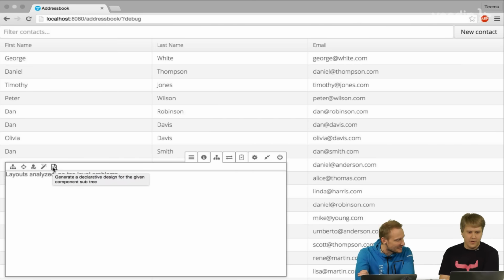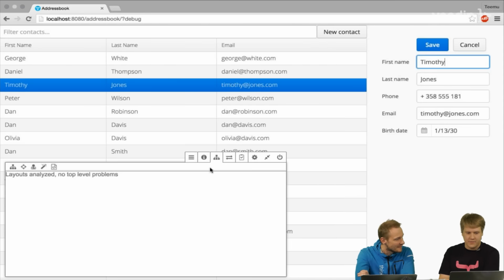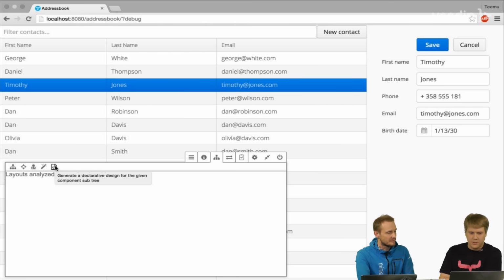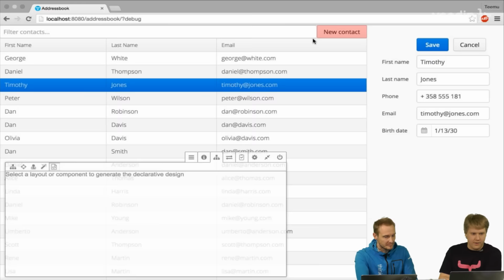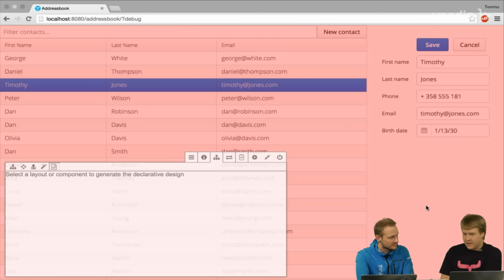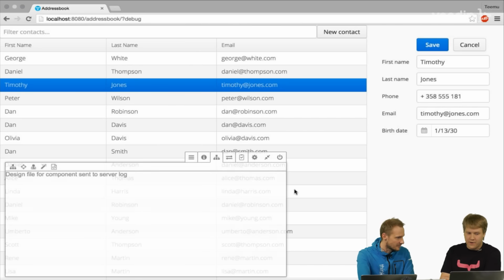Okay. So actually with this debug window, you can get a declarative design for some component and all the subcomponents. So for example, if I click here, this is basically the whole UI. So clicking on this part of the page, I will get a declarative format HTML of this whole page. And it says design file for component sent to server log. It didn't write it here?